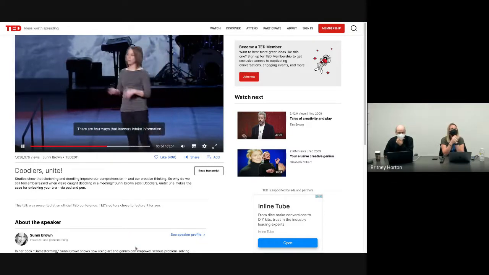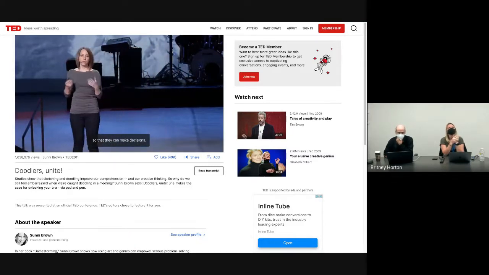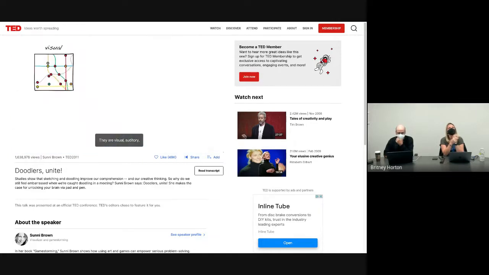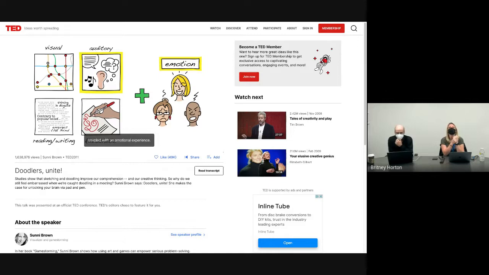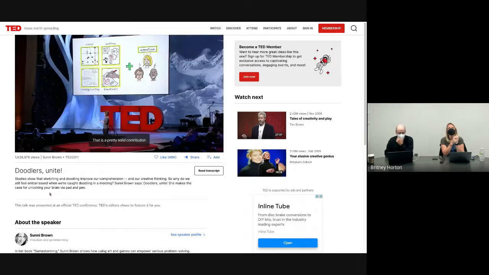There are 4 ways that learners intake information so that they can make decisions. They are visual, auditory, reading and writing, and kinesthetic. Now, in order for us to really chew on information and do something with it, we have to engage at least 2 of those modalities, or we have to engage one of those modalities coupled with an emotional experience. The incredible contribution of the doodle is that it engages all 4 learning modalities simultaneously with the possibility of an emotional experience. That is a pretty solid contribution for a behavior equated with doing nothing.